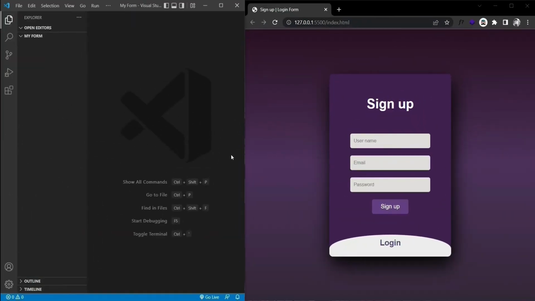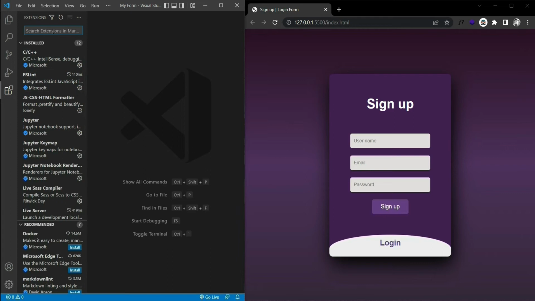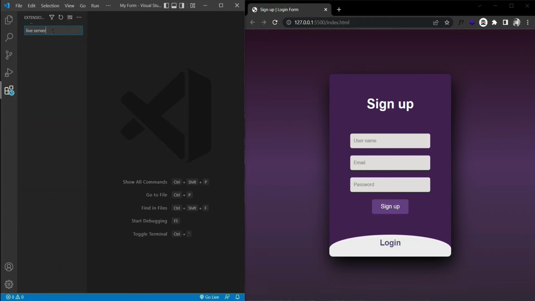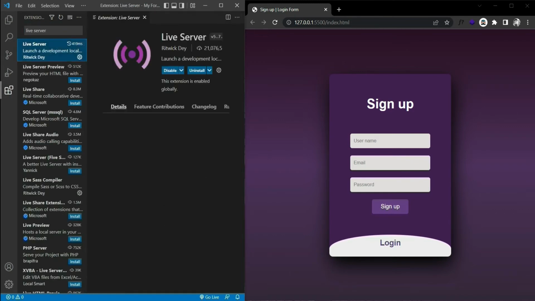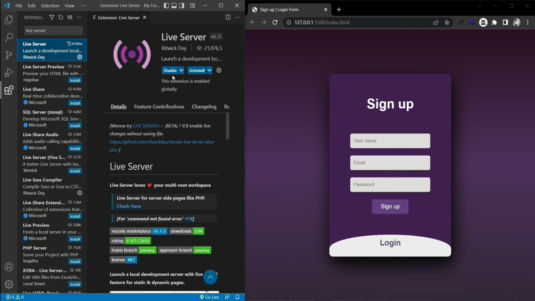Before we start, I want to mention that I'm using a live server extension, and I highly recommend you use it as well to speed up your work. If you're using VS Code, open it and click on the extensions icon. Search here for live server, and usually it comes at first here. As you can see, it's enabled for me. You can install and enable it to use it.